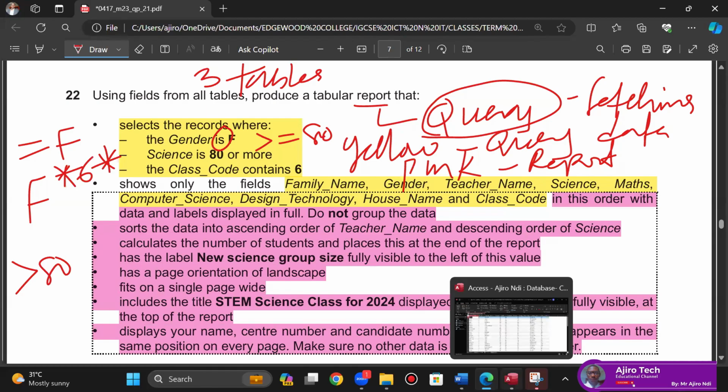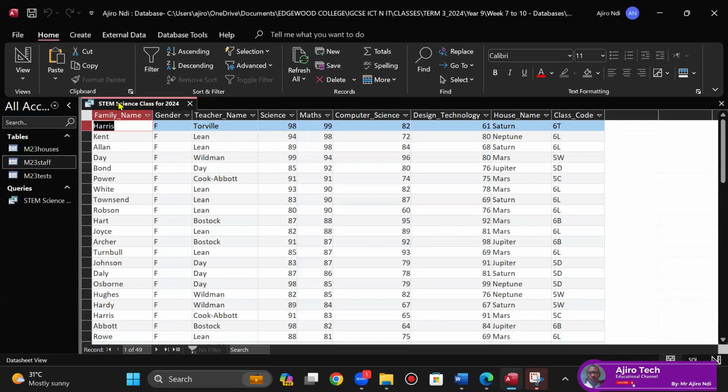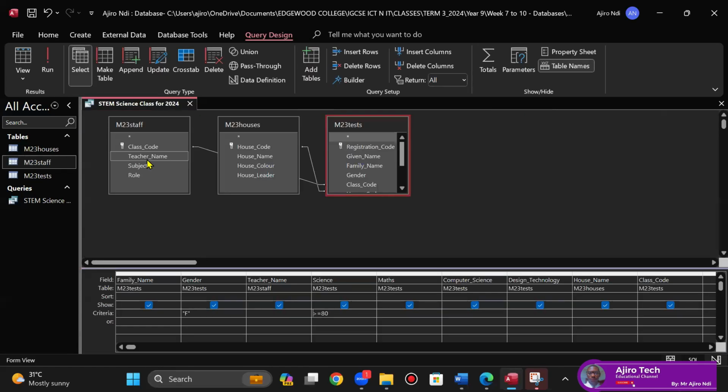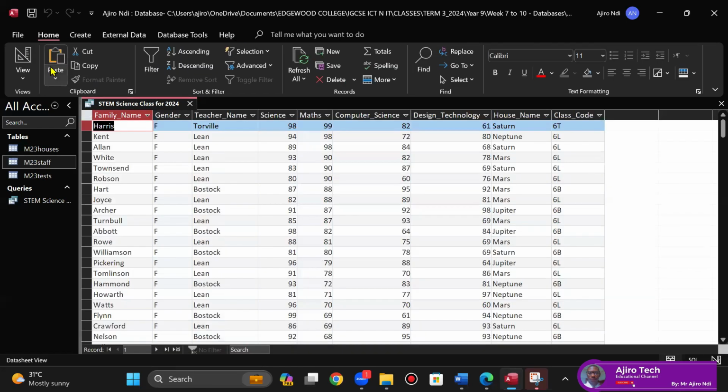So please take note. This is very, very important. Okay. So you don't make any errors. Knowing include 6, contains 6 is still the same thing. It's just English language, right? So I'm going to switch to my design view, class code. So I have asterisk 6 asterisk. Okay. And then I'm going to run it. So now I have 27 records.